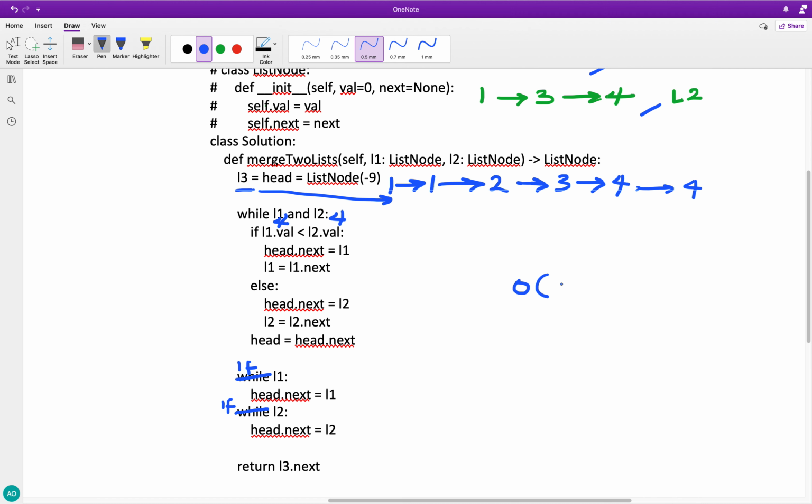So it will be big O of the length of L1 if the length of L1 is less than L2. Otherwise, it will be big O of L2. So that's the time complexity there, because we are going through that.